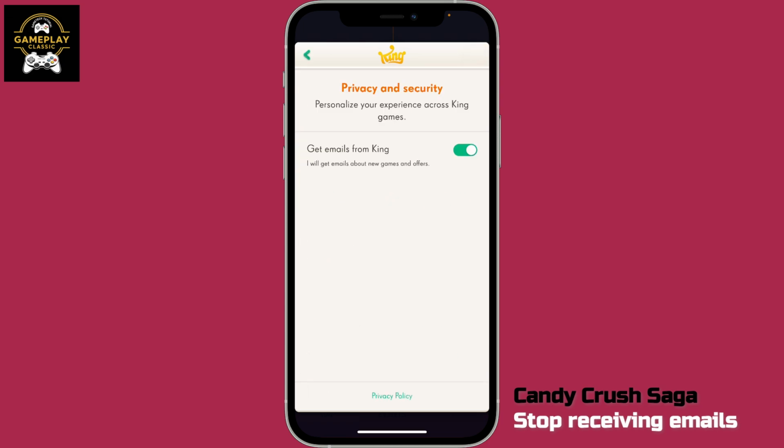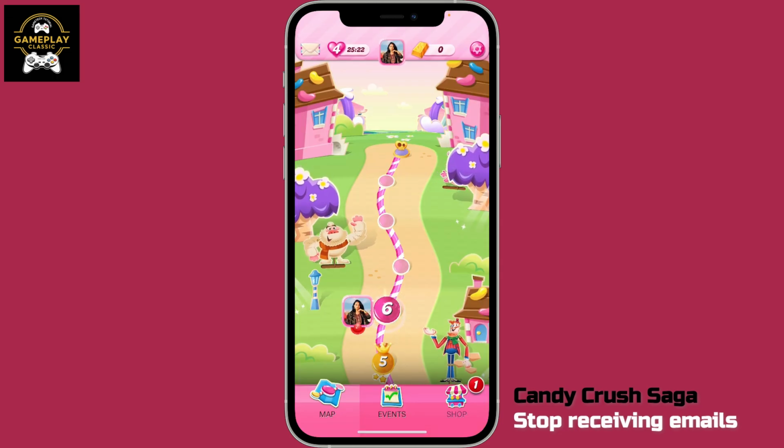If you have previously enabled emails from King, simply toggle off the button right next to Get Emails from King option. Right after you do that, you will then be able to stop receiving emails from the platform. So that is how it's super easily done.